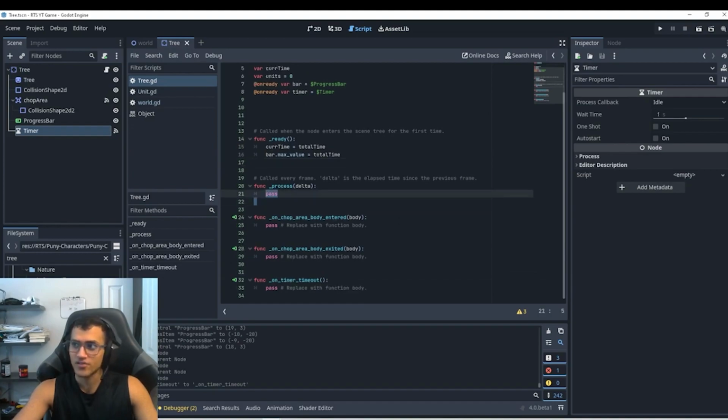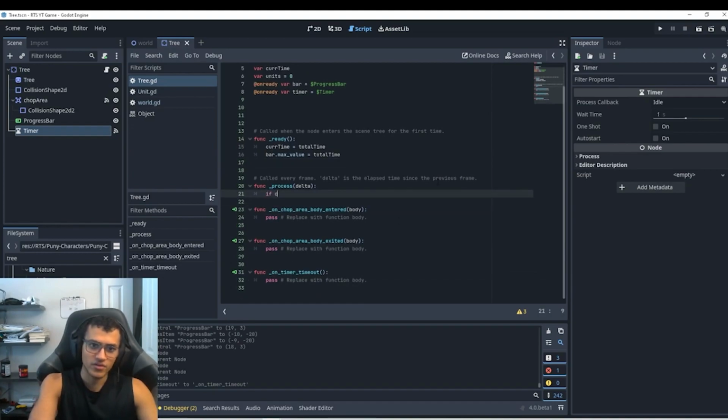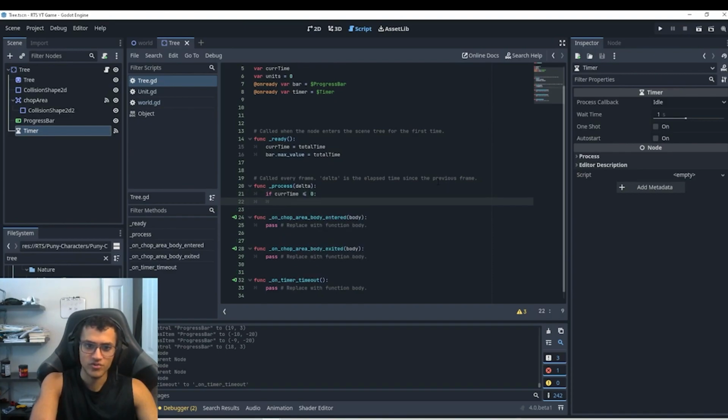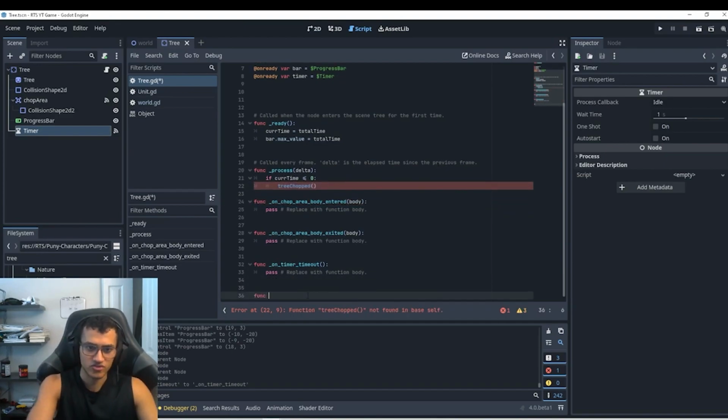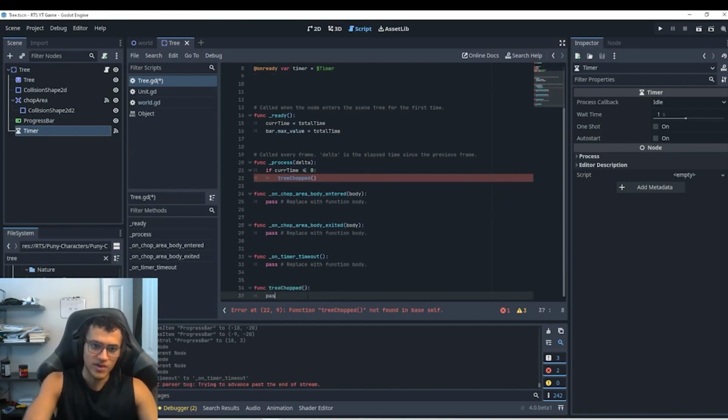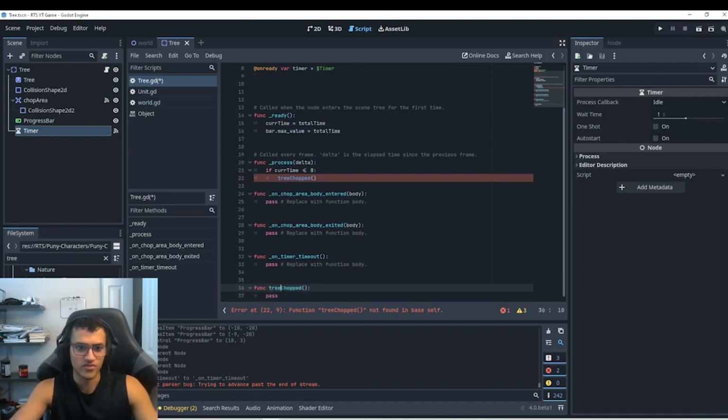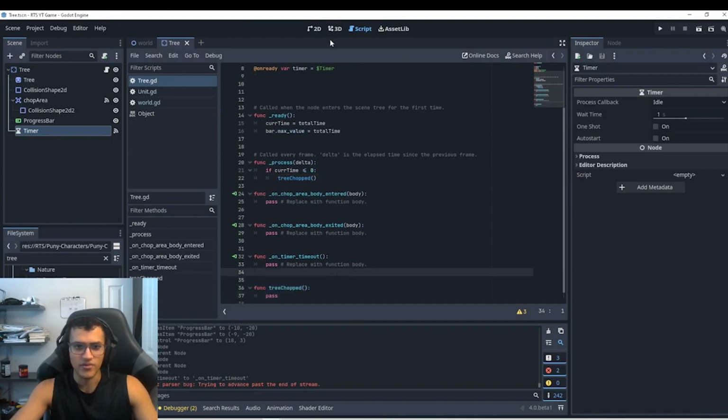All right, and then in our process function, we're going to say if current time is smaller than or equal to 0, then what we'll do is we're going to call a function called pre-chopped, meaning our tree has been completely chopped. We're done. So let's make that function. We'll pass for now. So this is we're going to do something at the end once we've actually chopped our tree.